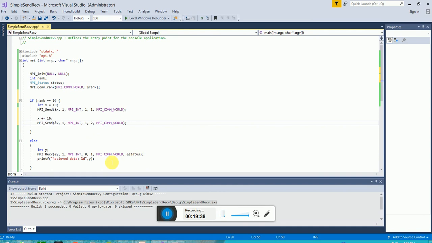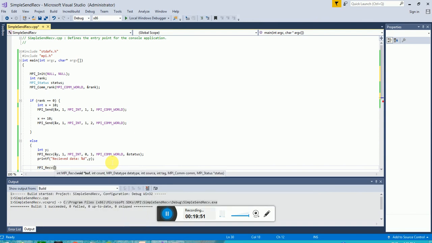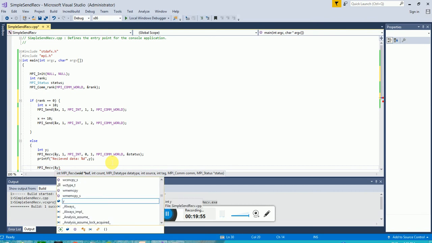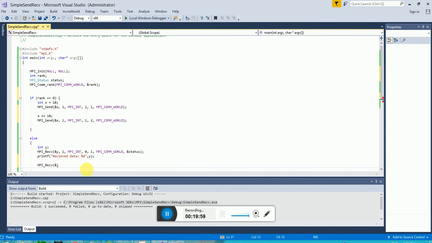And here, MPI receive, and Y. I can simply copy this statement.